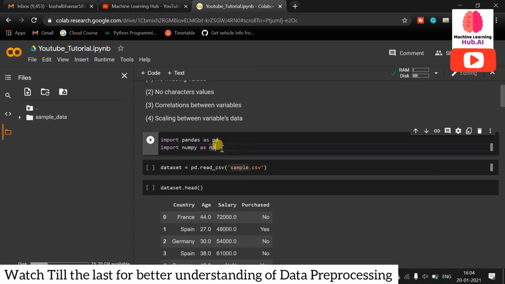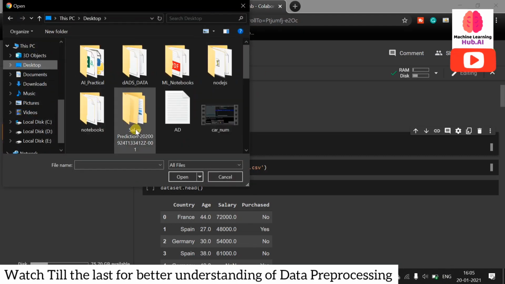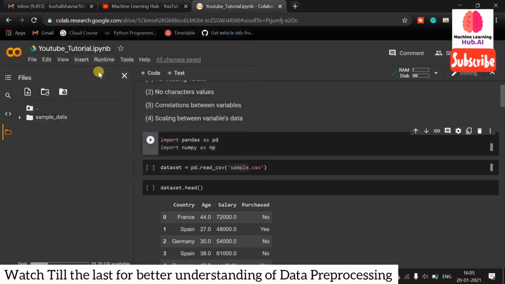Okay, so now let's import all the necessary libraries. Currently I'm importing pandas and numpy. These are the most common libraries you need to import everywhere you are doing work related to machine learning and data science. Okay, now let me upload the data set. Currently I'm using a very simple data set, which I have named sample.csv.